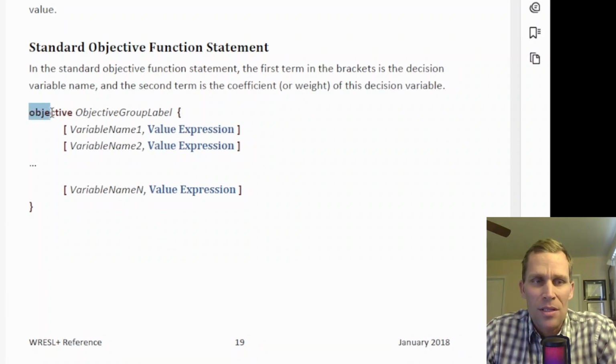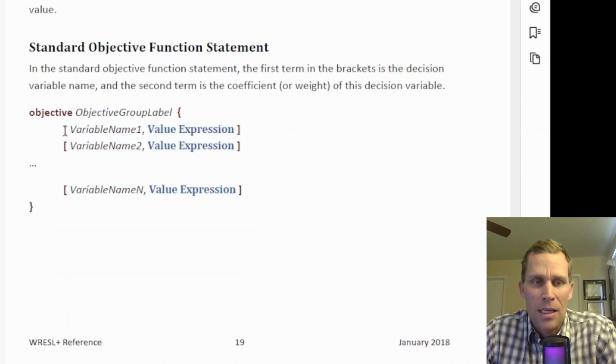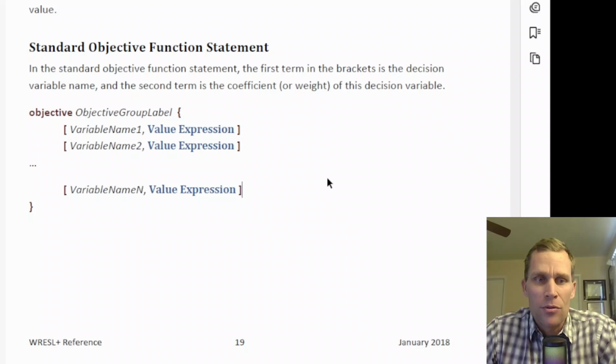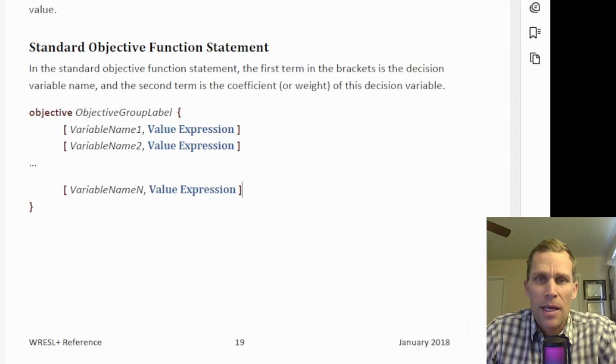So you want to use this keyword objective and then the name of the objective. And then after that, you want to list out the different decision variables in these brackets where the first term is the decision variable itself, comma, space, and then the second term here is going to be the weight. So the higher the weight, higher priority, and that is going to encourage the LP solver to increase the value of whichever decision variables have the largest weight. So let's go ahead and see that in action.